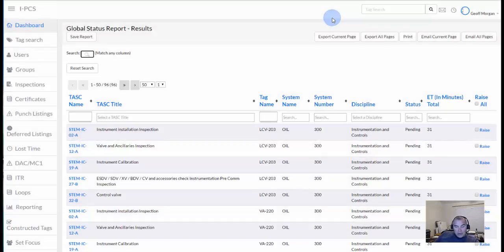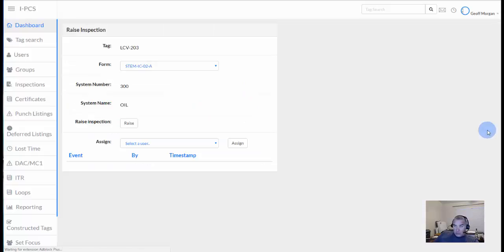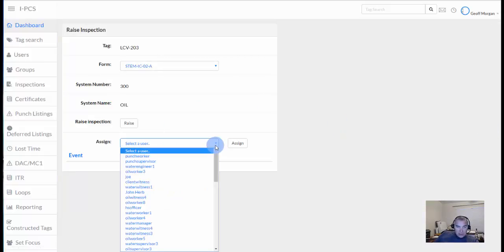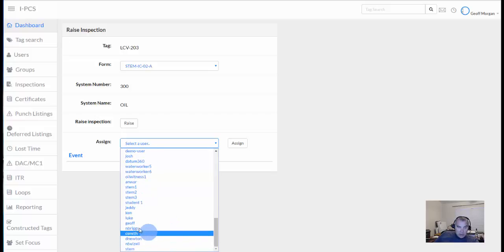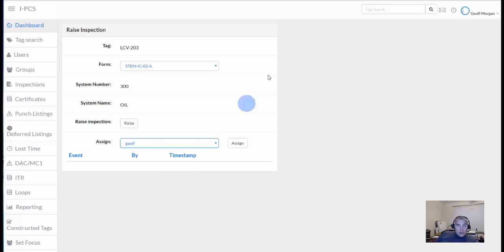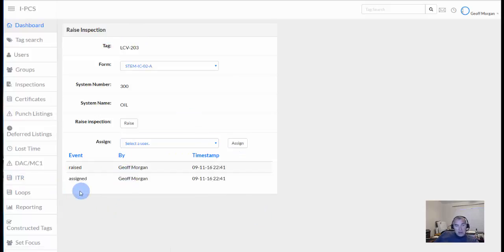But why not just send the work directly to a person? Why not just raise that item straight out of the box right there? So let's do that. Now just click on raise. I can select the person or the worker or the team that it wants to be raised to. I'm going to raise it to myself so you can see how this works. There it is. It's an oil system. It's a valve. And I'm going to assign that. It says it's raised by me and it was assigned by me, and what I'm going to do now is go back and see that.